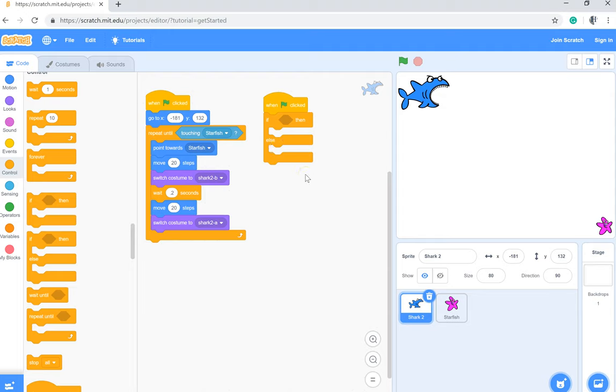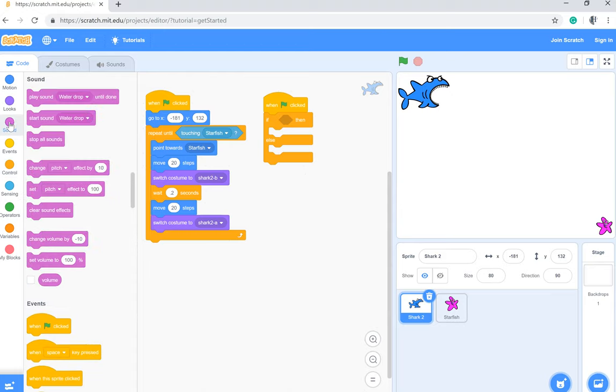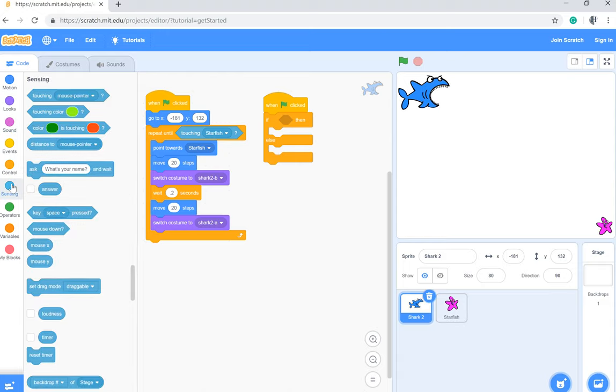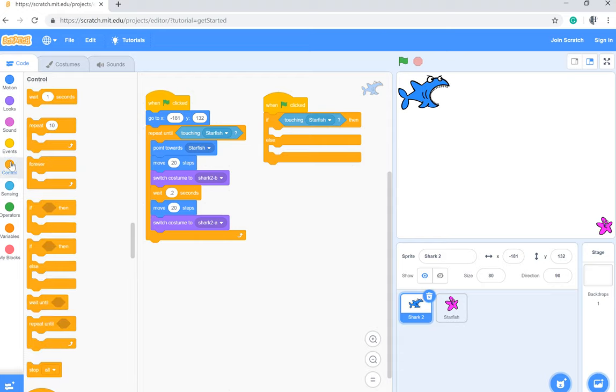Alright, so now we're going to go to sound. Before that we have to go to sensing because he has to touch something. So sensing, we're going to go to touching mouse pointer and you're going to drag that into the diamond. So if touching, go to the white arrow and select starfish. So if touching the starfish, then what do we want it to do? We want it to go to control and we're going to go stop all.